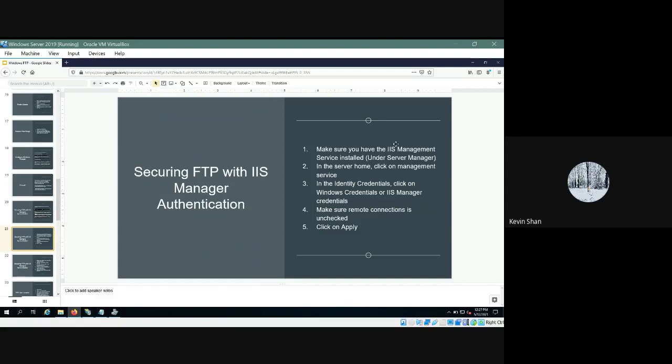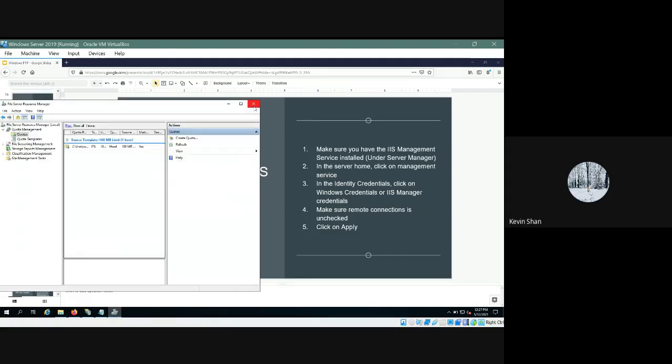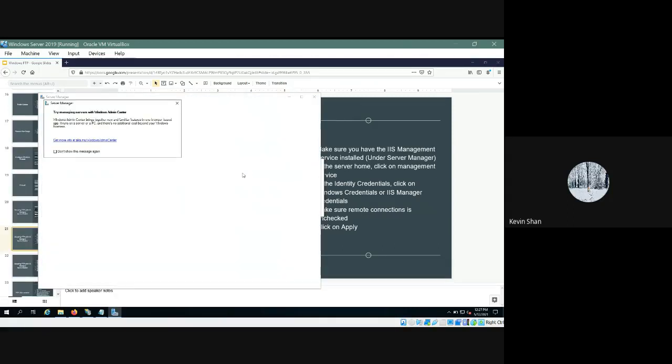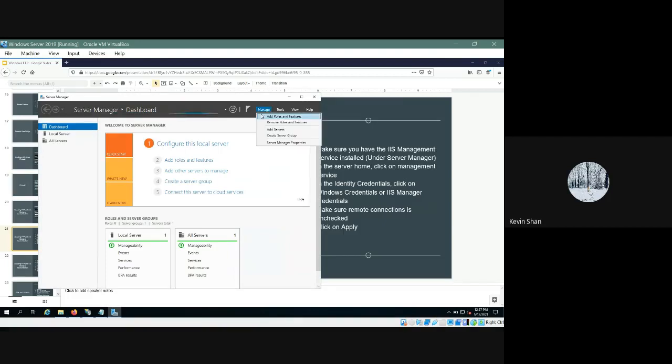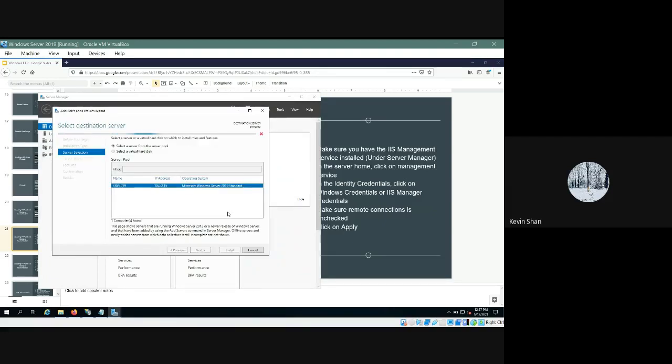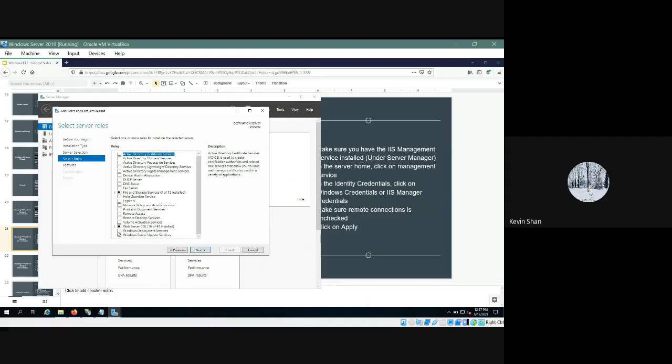Okay, next you want to make sure you have the IIS management service installed. So once again, that is located in Server Manager. And we've been over this, but it's going to be located here under Management Tools, and you want to just select all of these different tools. So once you've installed those, we can now use the IIS Management Service.